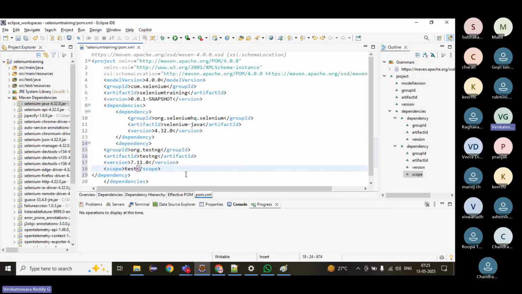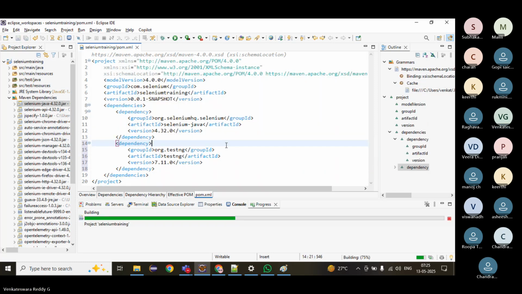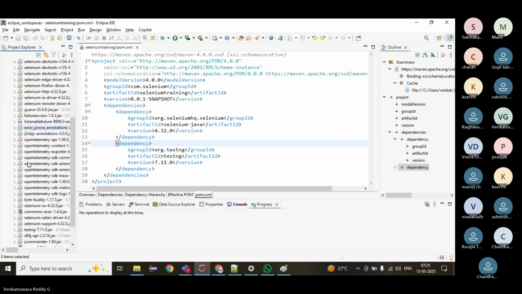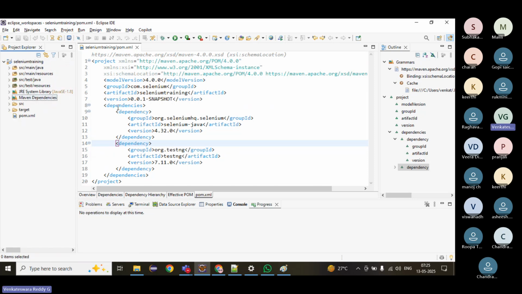Right, just remove the scope tag. We don't require the scope tag. Okay, just save it. It will download automatically. Right, it is added. Test engine jar. Right, these two are fine now.